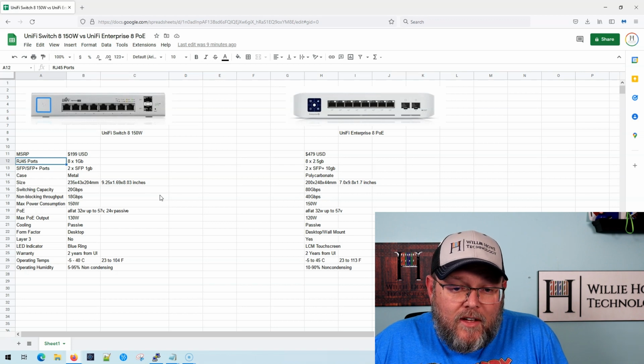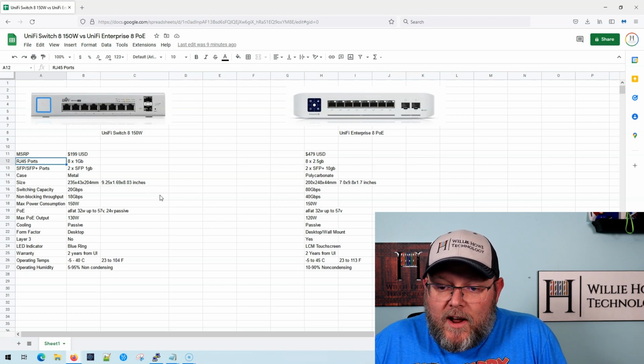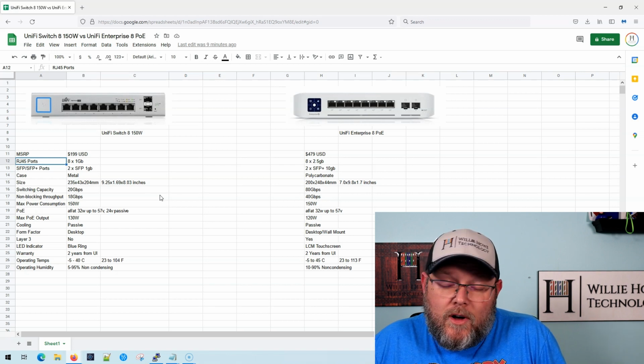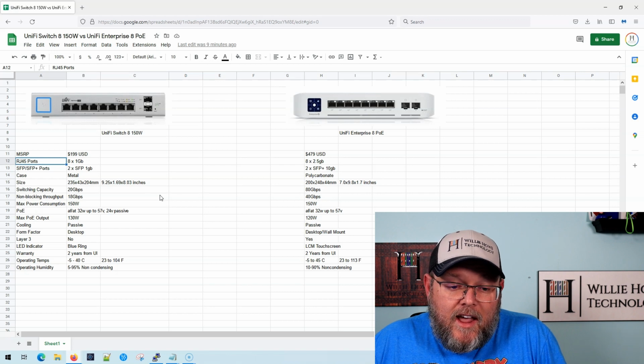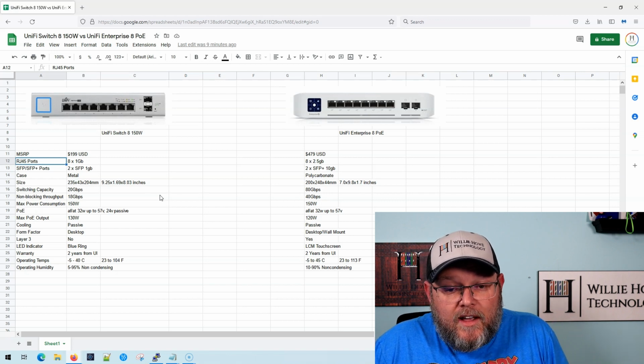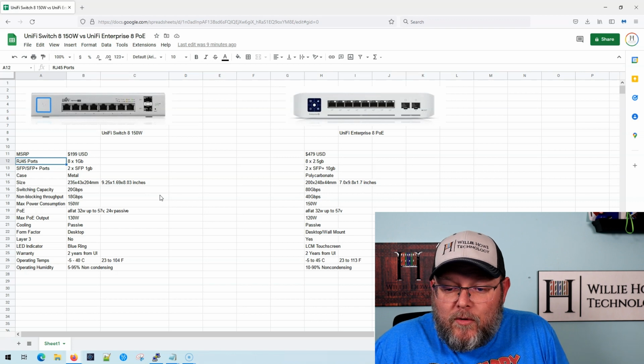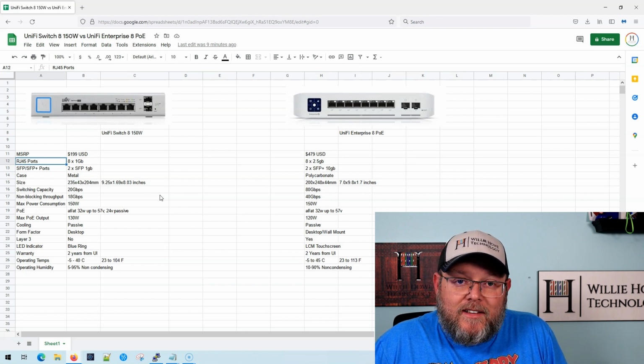Operating temps on the Switch 8150 is 23 to 104 degrees Fahrenheit. And on the Enterprise 8, it is 23 to 113 degrees Fahrenheit. And finally, the operating humidity is 5 to 95% non-condensing on the UniFi Switch 8, 150 watt. And on the Enterprise 8 PoE, it is 10% to 90% non-condensing.